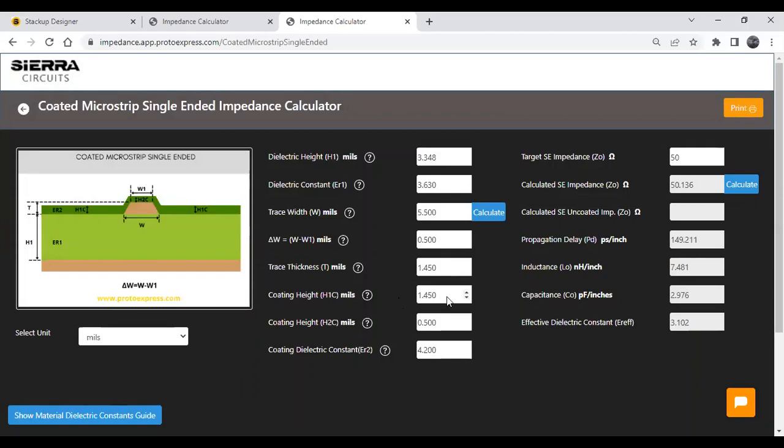Then you need to enter the coating. This is the coated calculator, so you need to enter the coating parameters. You need to enter the H1C, H2C, and also the coating dielectric constant. Basically H1C is mostly equal to the trace thickness, and H2C is capped at 0.5. If you have other values, you can put those values in, and you can enter the coating dielectric constant.